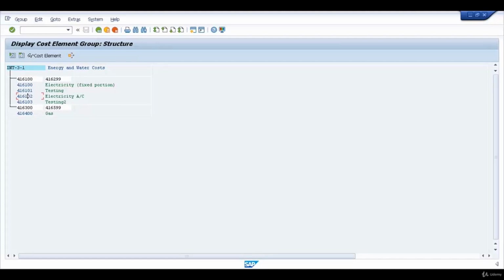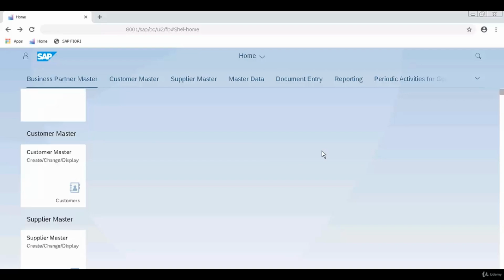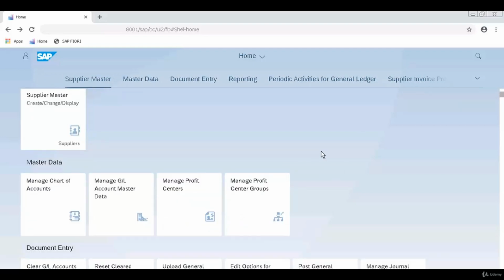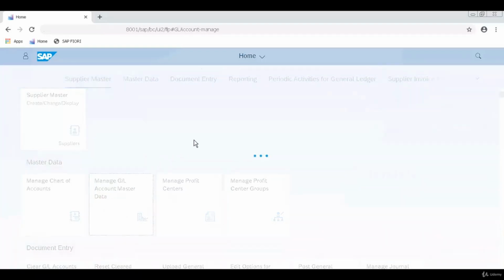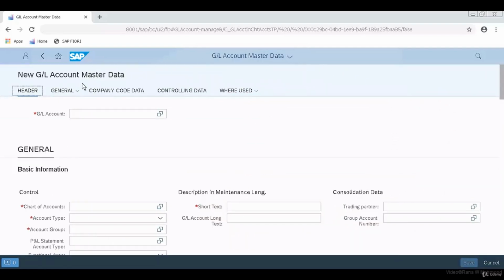I will also show you how to create a GL account in SAP Fiori, which is the new user interface. So I will go to SAP Fiori and look for the app to create GL account centrally. I have got this app called Manage GL Account Master Data. I will click on it, and it says Manage GL Account Master Data. I don't want to manage, but I want to create a new GL account. So I will click on this plus icon and the screen will change to new GL account master data.